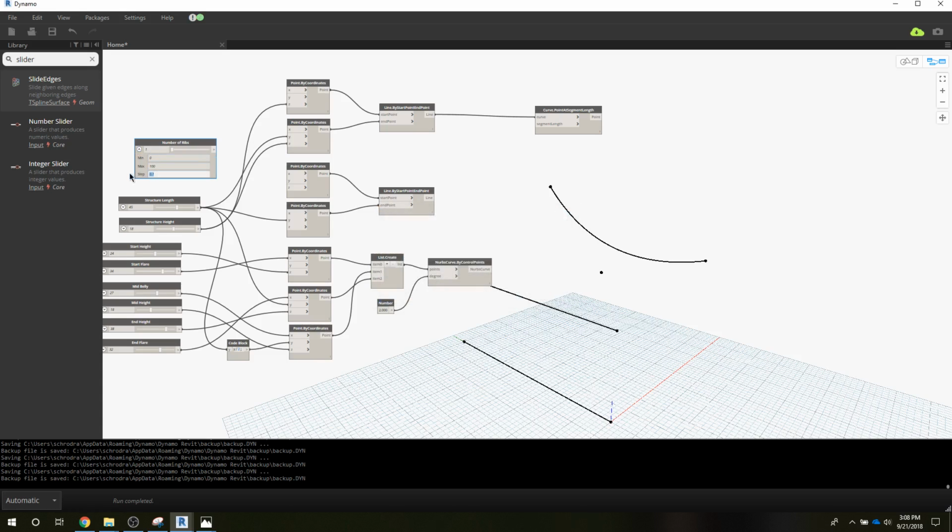We want it to be digits, integers, I'm trying to say. And let's say we'll go from 1 to 24 ribs. And we'll just give this a setting right now. And we'll feed that into it, and we get our points coming out.